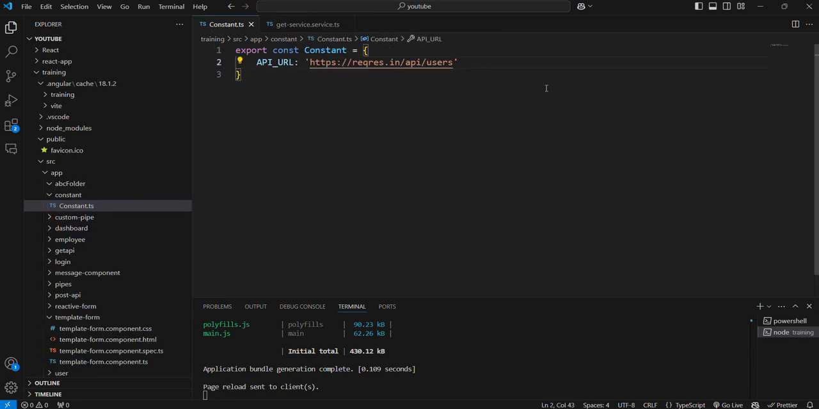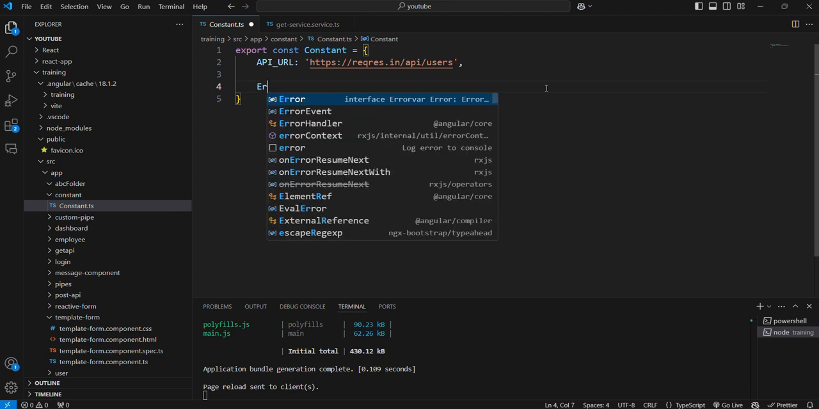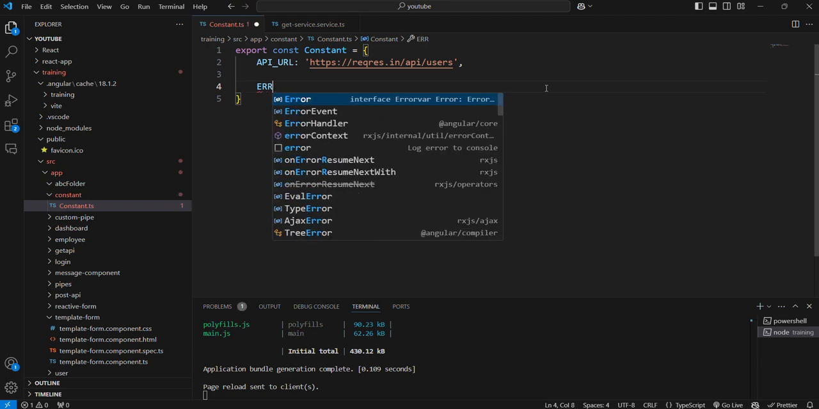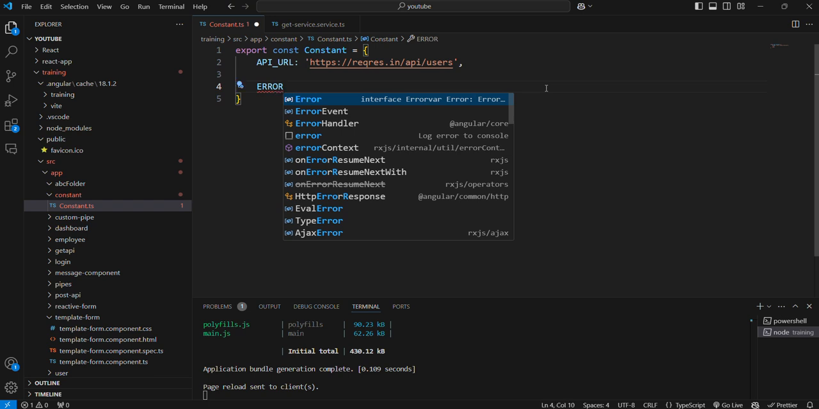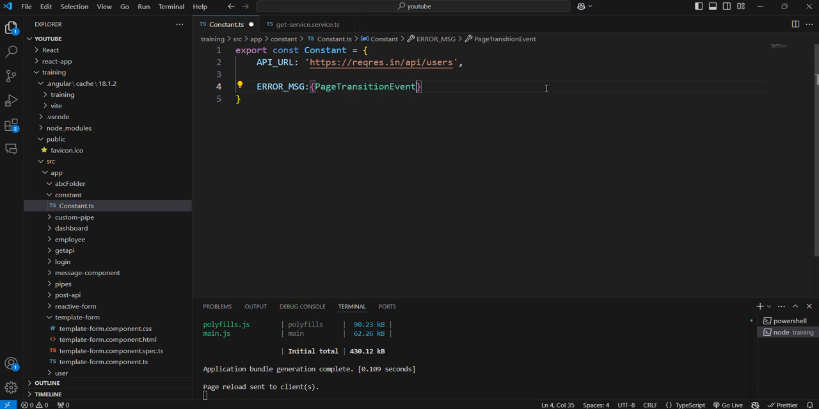Like if we say I want to create a validation message. For that one also, we can declare the error message. Like if we say error, we can declare an object here, error message. This is our object, and here we are going to pass our keys and values.